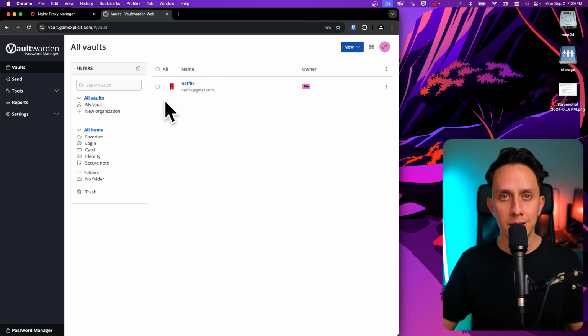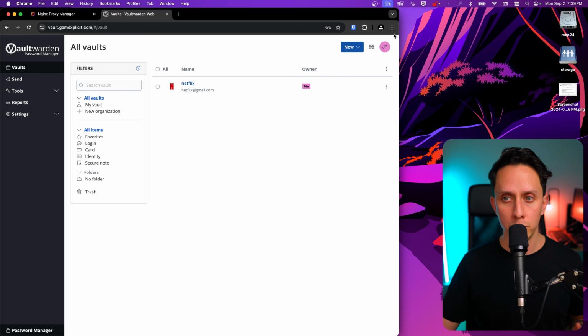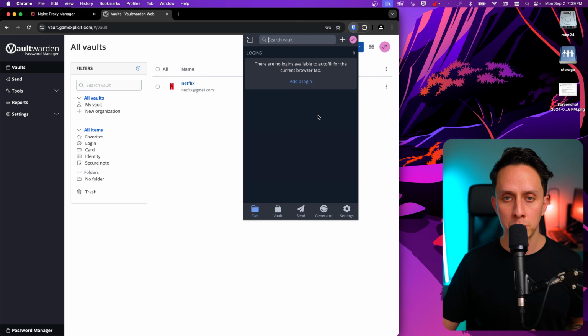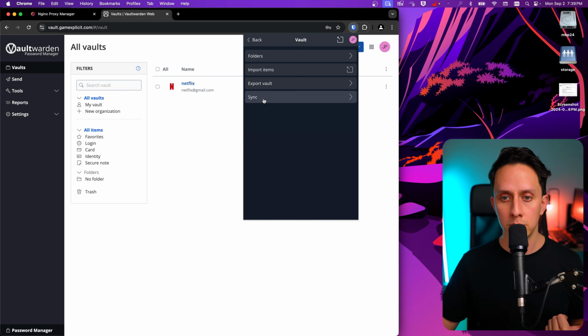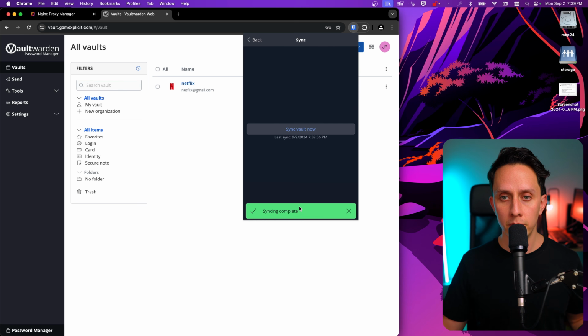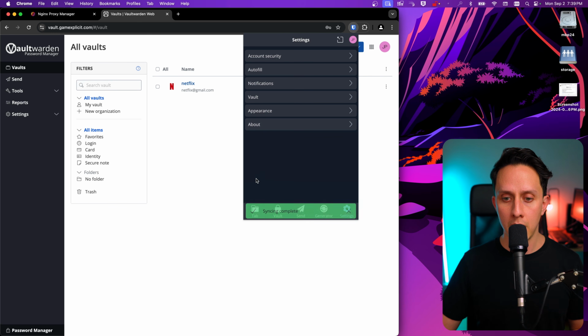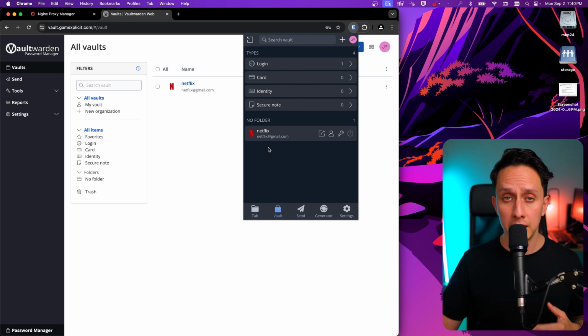Once you add an item in your vault, it takes some time for all your apps and all the extensions to sync, but you can actually sync it manually if you want to. So if you recently added a password that does not appear on your extension, or the other way around, you added it on the extension, but it has not appeared on the server, you can go here and click on settings, and then you can go to vault, and then you can click on sync, and now you can do sync vault, and now you should be able to see your items here on your vault. Now we have our Netflix password added to our Chrome extension.